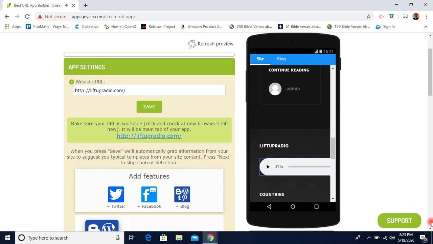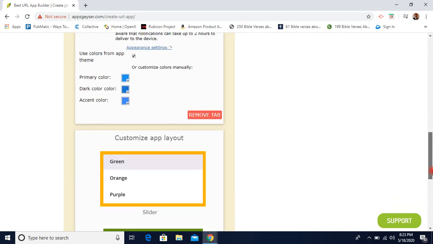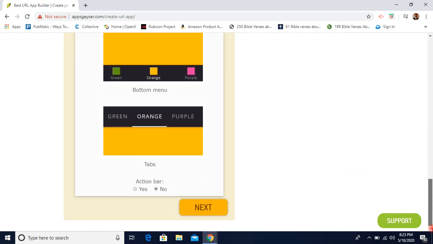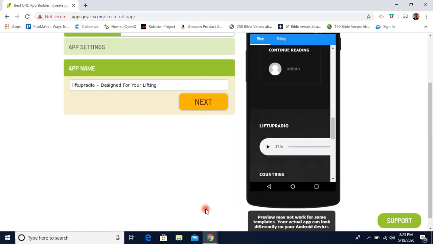So I now want to go ahead and put all the colors that are needed. But because I'm doing an example here, let me just go straight. So I click on next. After clicking on next, it asks, what's the name of my app? So I can change the name of my app to something like Lift Up Radio, okay? The name of my app is Lift Up Radio.